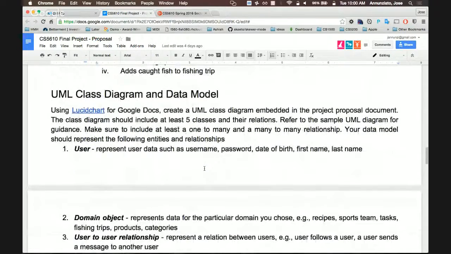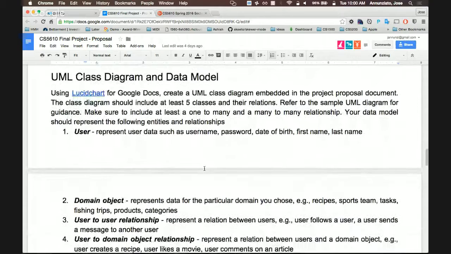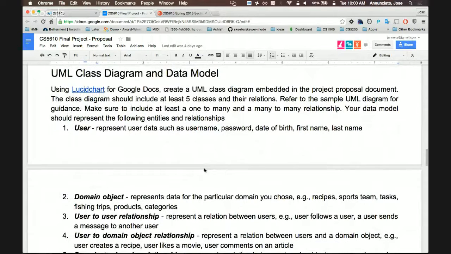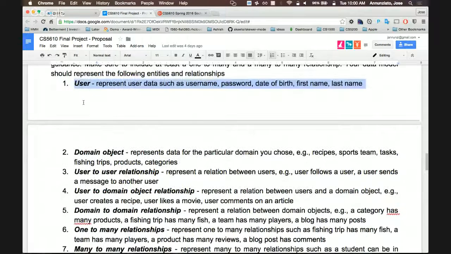Definitely a UML class diagram, where you're going to capture a data model that tells us what kind of data you're going to be capturing, right? What are your various entities, and what's the relationship between these entities, right? If you have one-to-one, you have one-to-many, many-to-many. If there's some mapping classes under there, you have a UML class diagram for the user, one for the domain object.